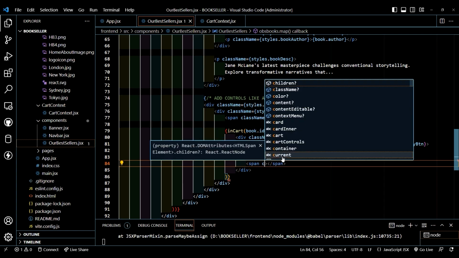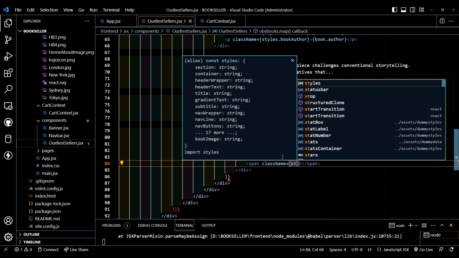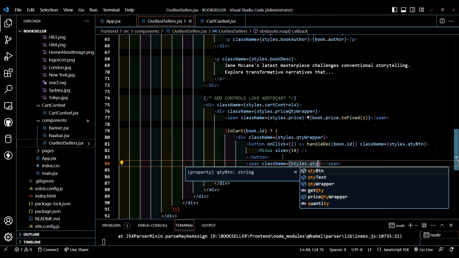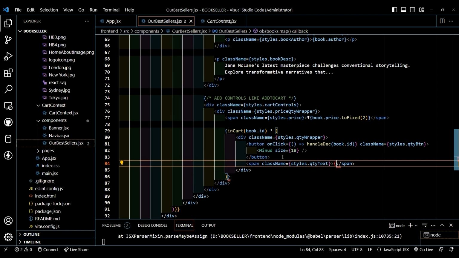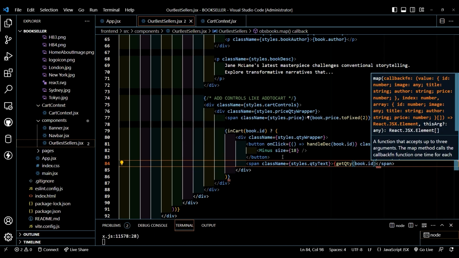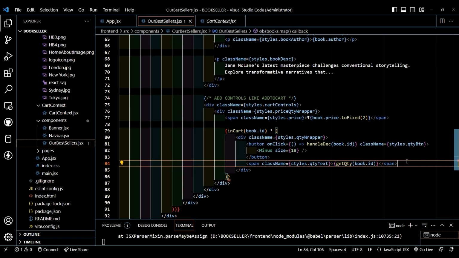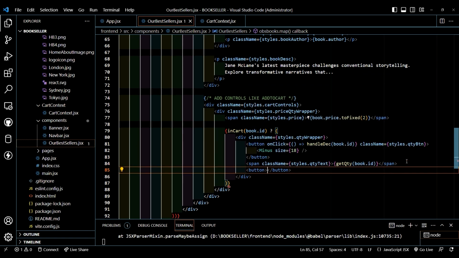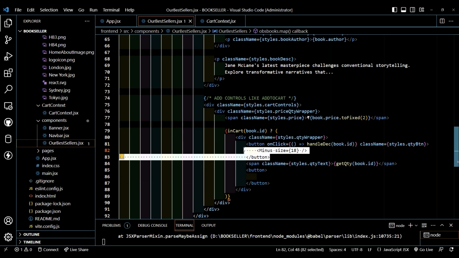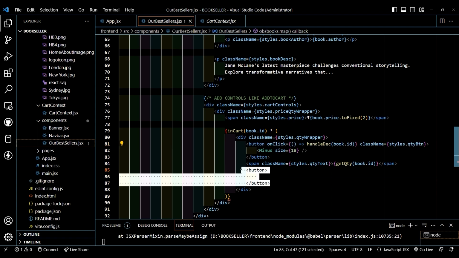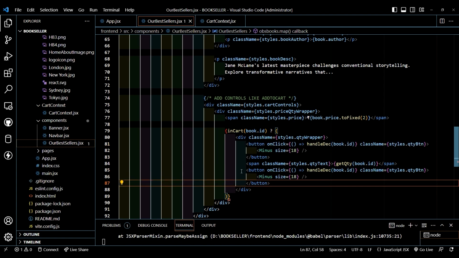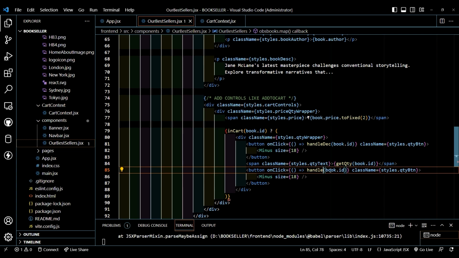So now after this, create a span tag, give class name to the span tag, it will be styles.quantity, so quantity text. So here it will show you the quantity, that it will be getQuantity book.id, so it will show you the quantity, that is 1, 2 or else. Again copy this button here and paste it here. Now here change this decrement to increment, and here minus will be changed to the plus icon.